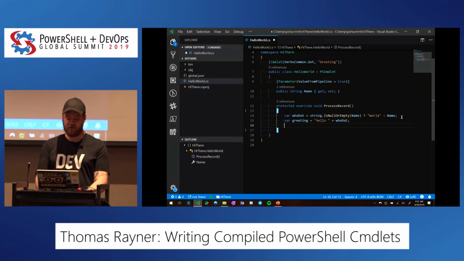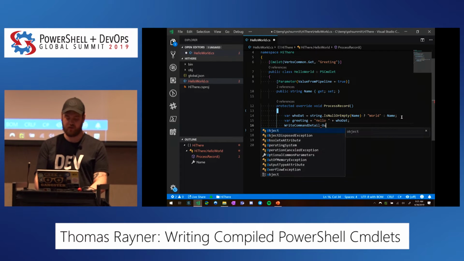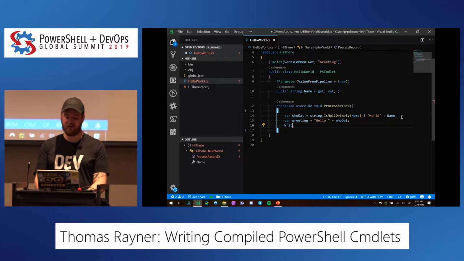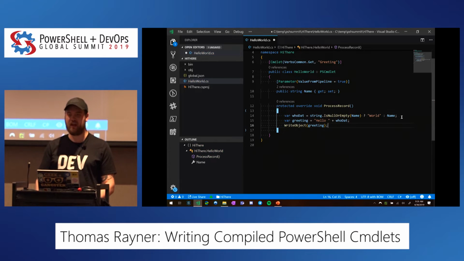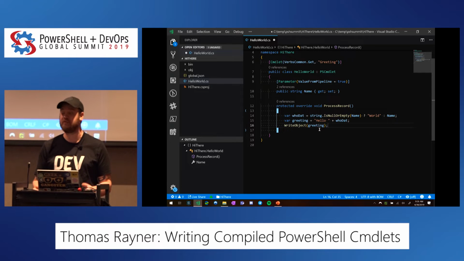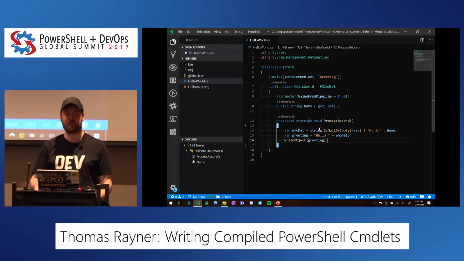And so I'm going to write output. Oh, that's really not working, is it? But I can go write object and give it that. This is just the argument, this is just what it's going to write out, the greeting variable. You can put a string in there, that's cool, too. And it's going to write that out to my output stream. There's also write verbose and write debug and other stuff you can do, too. But I don't want that. I want to write output. So I save my file. And this is it. This is our hello world.